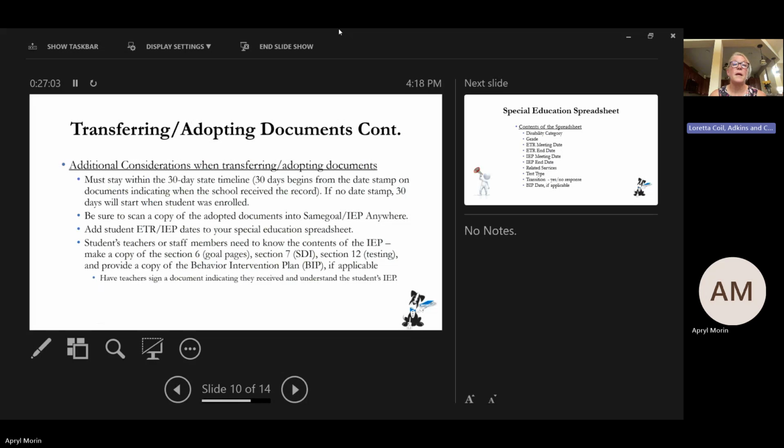So be sure to scan a copy of the adopted documents into Same Goal or IEP Anywhere. I hear it called both. The minute you get an ETR, an IEP, a progress report, or discipline records, upload it into Same Goal or IEP Anywhere, because then it's there for everybody to see. Every service provider, your speech and language pathologist, occupational therapist, physical therapist, special education director, principal, whoever needs access is able to see it when they can. They don't have to go back to the cumulative file in the front office, pull it out, and make a copy of it.